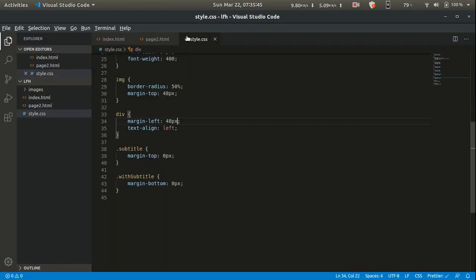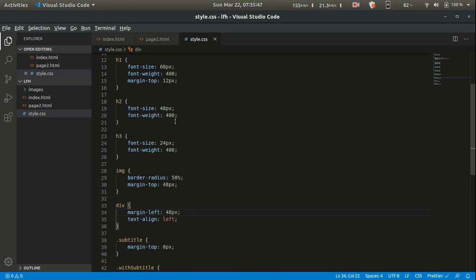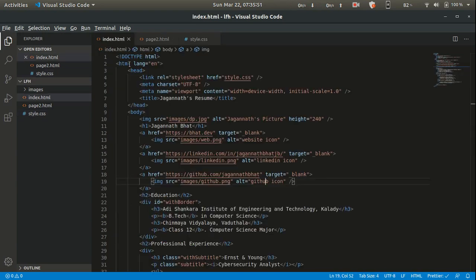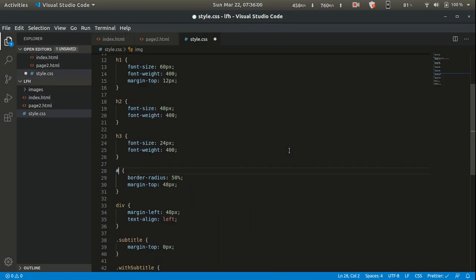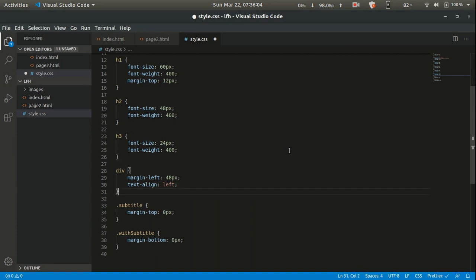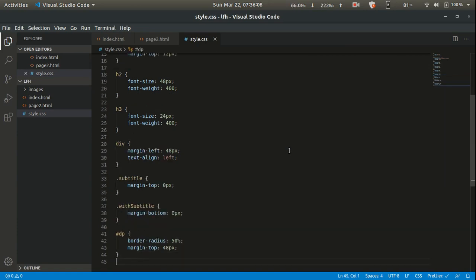So I'm going to make this specific to my image, just my photo. So I'm going to add an ID here, say TP. I'm going to change this to TP. I'm just going to put this at the end. There's no specific order for doing this, but I usually prefer putting IDs at the end.